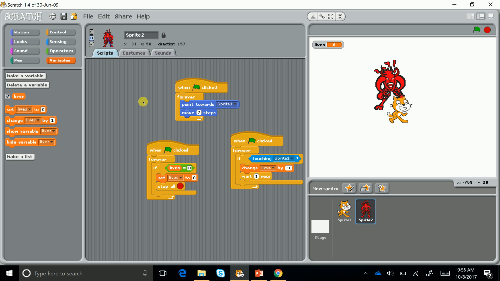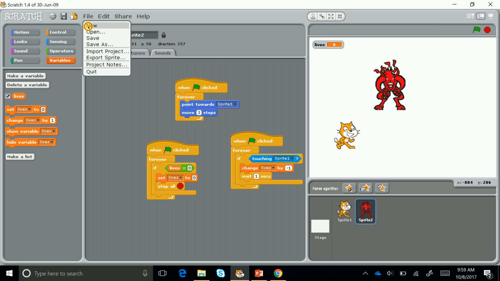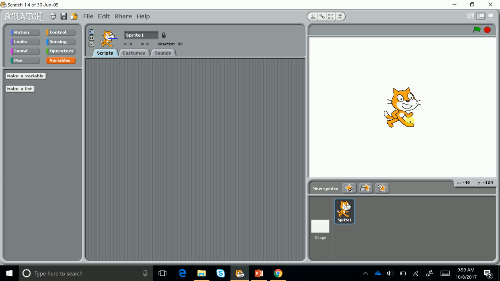So here I am going to demonstrate an activity where, when one sprite, this cat sprite, is touching the demon sprite, the value is going down through variables. Sensing and operators functions will also be demonstrated. So let's start. I'm going to File, New here, and whenever you take a new project, by default the cat is the default sprite.